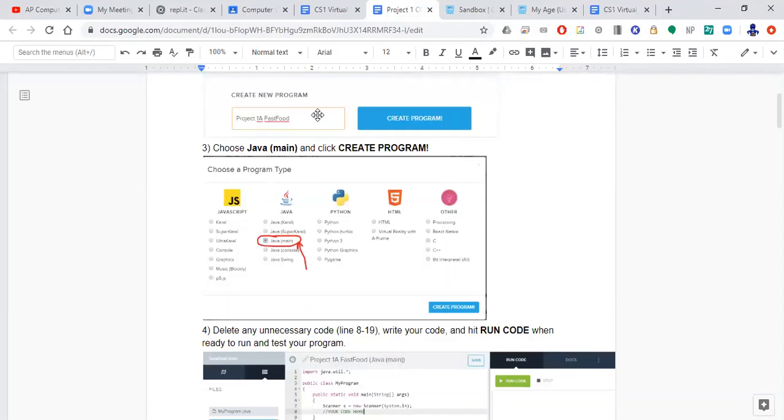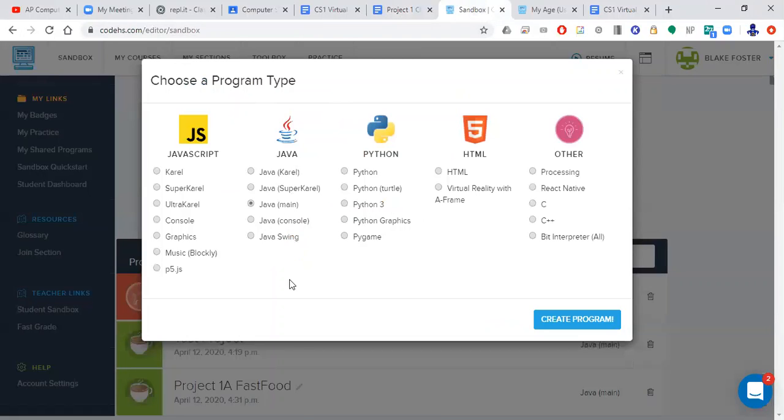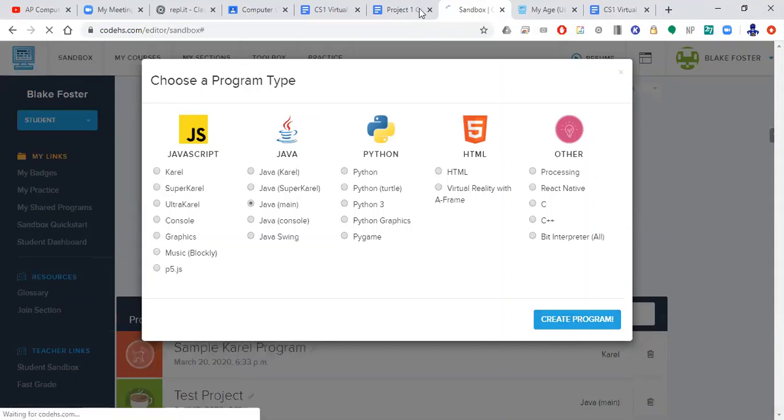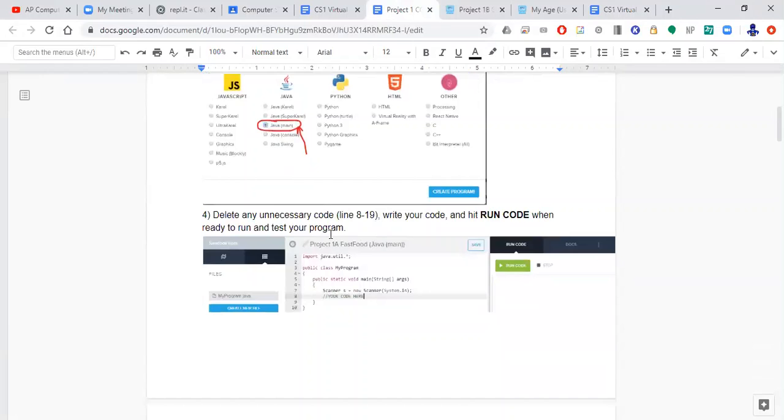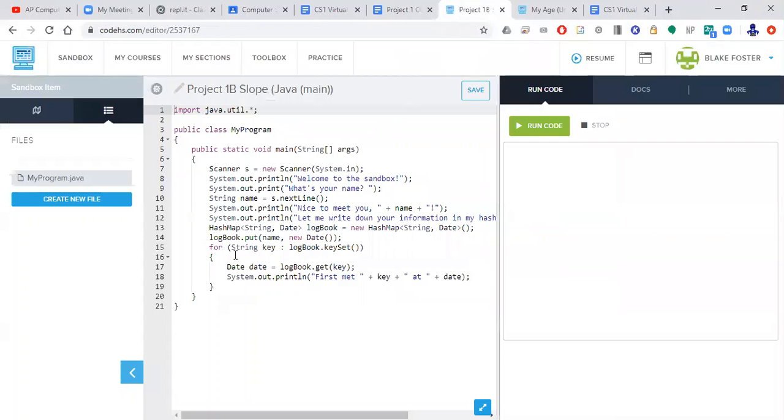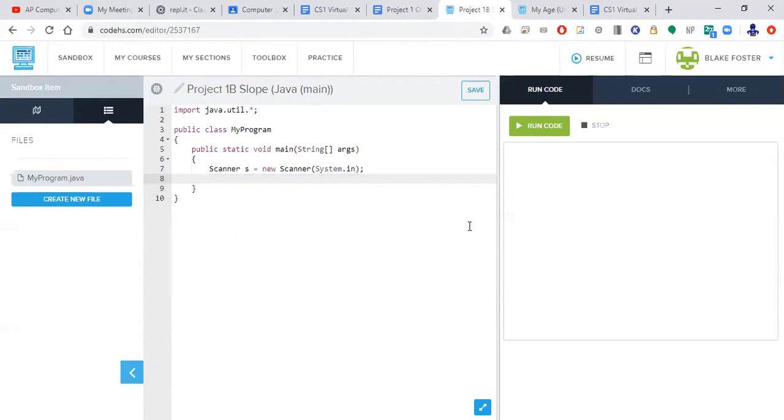Then I said choose Java main. I've even got a screenshot with an arrow pointing to it. Java main, not JavaScript, but Java main, and click create program. And that's everything it says there. And then number 4 says delete any unnecessary code, which usually is lines 8 through 19 in my experience. This is just a bunch of gobbledygook, so I'm just going to delete lines 8 through 19. And then there you go.